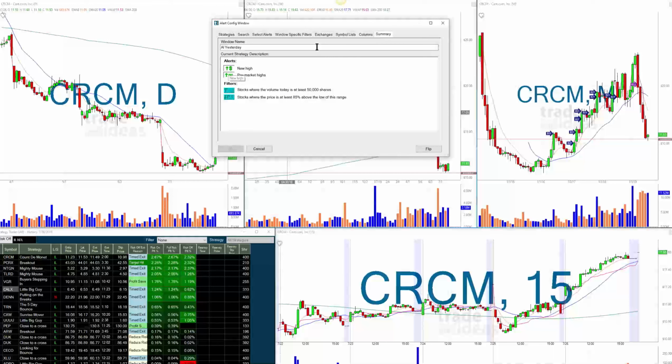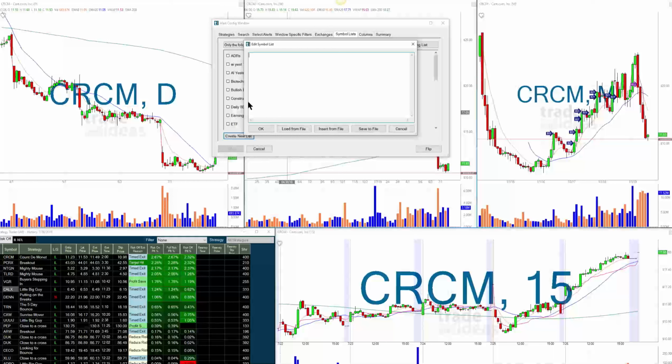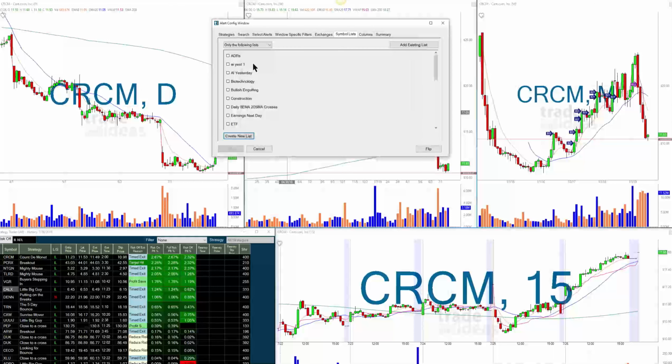Okay, and this is going to pop up. I'll put CRCM in right now just to put one in because I know this is one I definitely want to track. And you notice AI yesterday 2 is not over here, so you have to click on add existing list. If you've never done a symbol list before, there it is down here, you'll see it immediately. And there it is, AI yesterday 2. This is a drop down menu, and I want to select only the following lists. So I click on AI yesterday 2 and say OK.